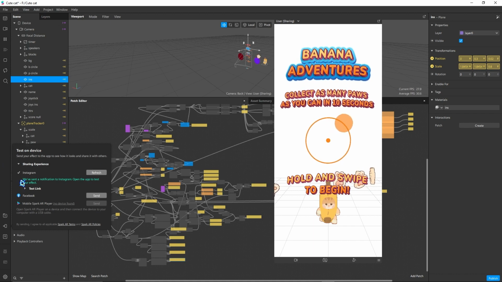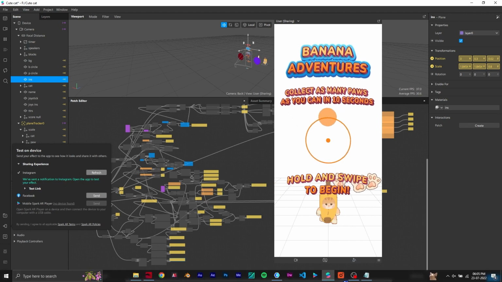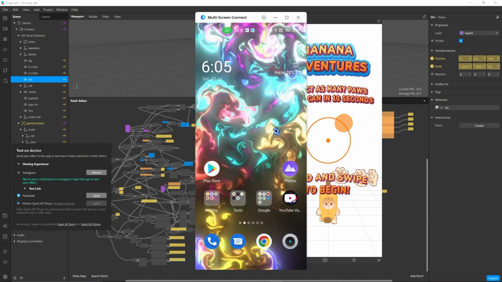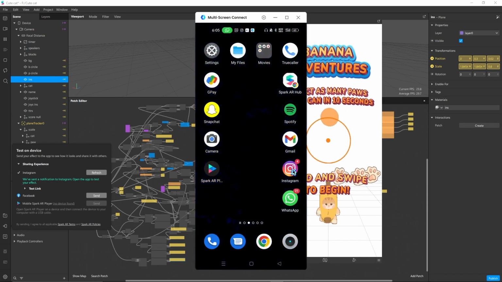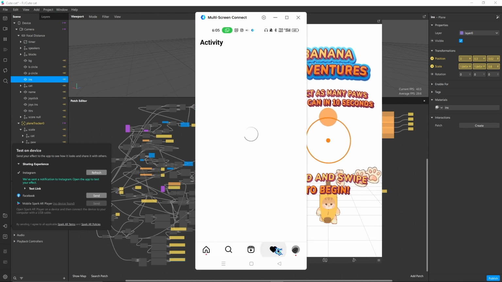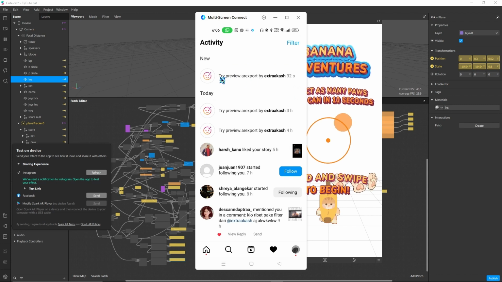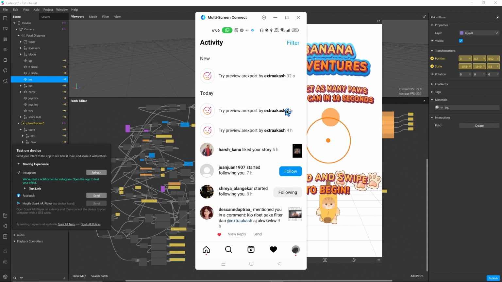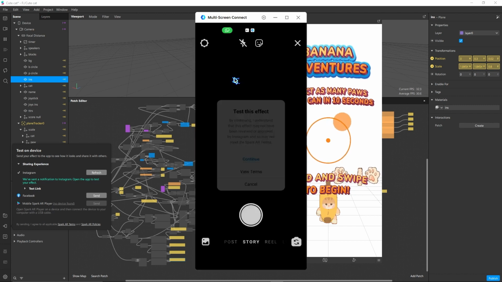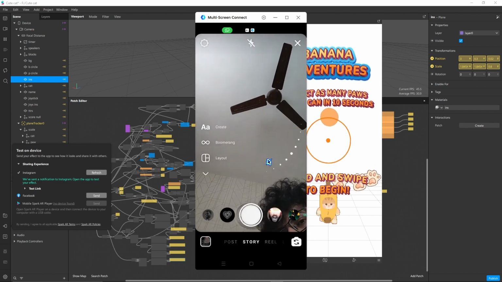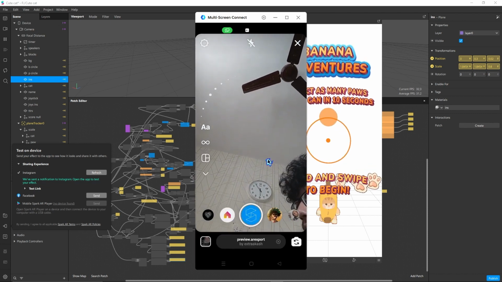Alright, so here we can see that we are sent a notification on Instagram. Let's open the app to test your effect. So I'll just open Instagram on my laptop itself. And here we can see "Try preview.ar export" by my username, and if I just click on it once, I'll be able to open it on my phone. Let me click on continue and I'll wait for it to load.